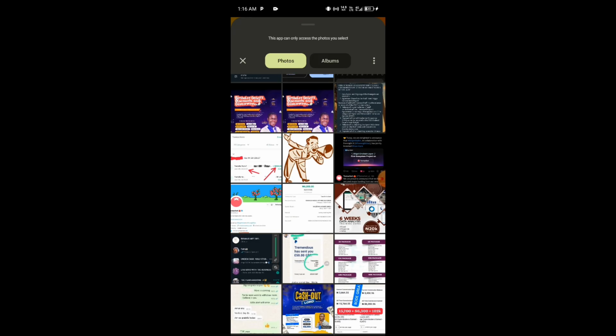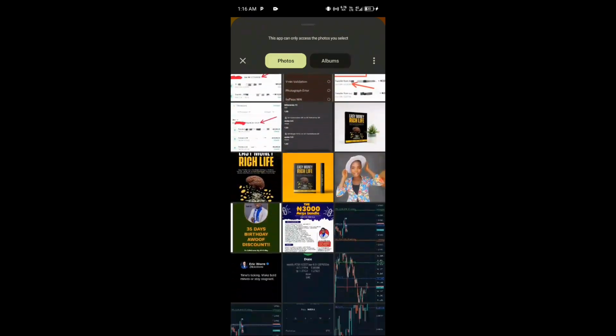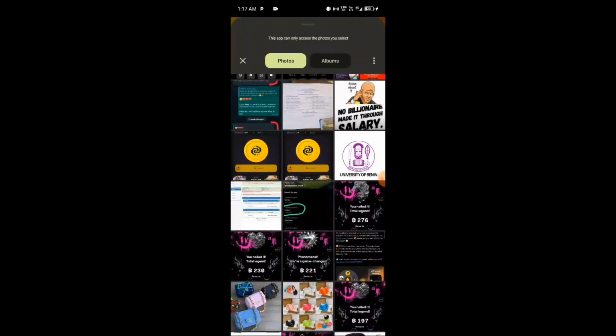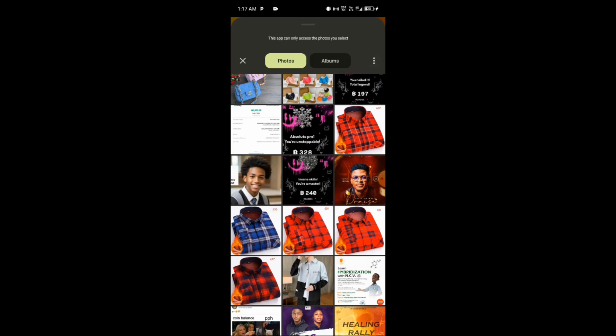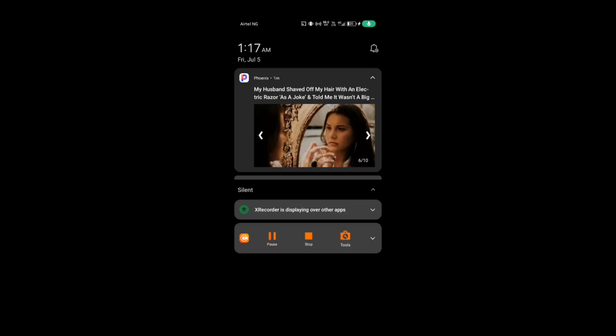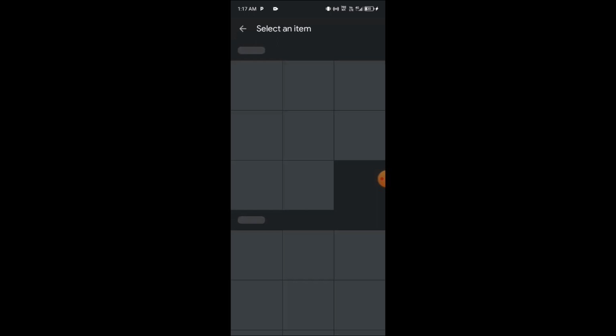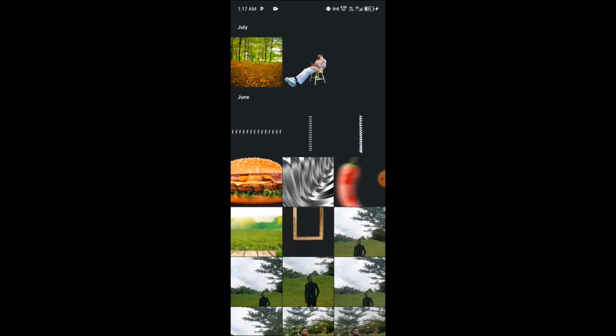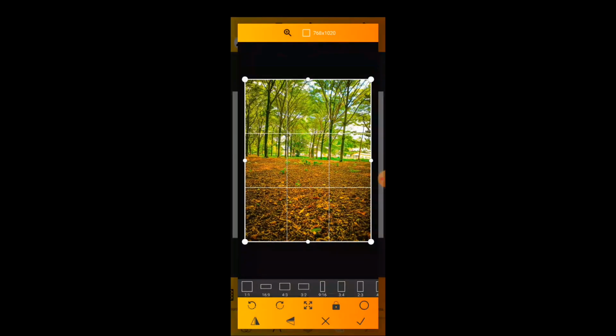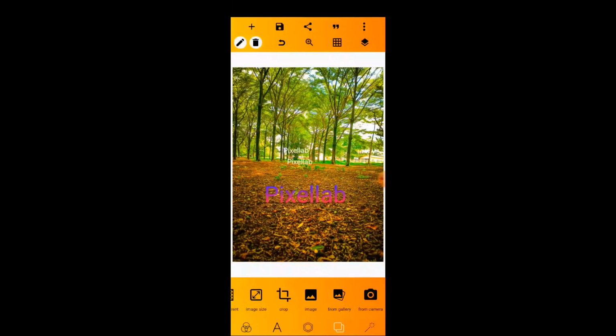Transparent, then image from gallery. Okay, so if you want to use an image from your gallery as the background, you tap on from gallery. Okay, you select the image you want to use as the background. Let me just browse one here. Okay, I love this here. Okay, let's not use this one for the background. Use this one. Okay, so I can use that one for the background.